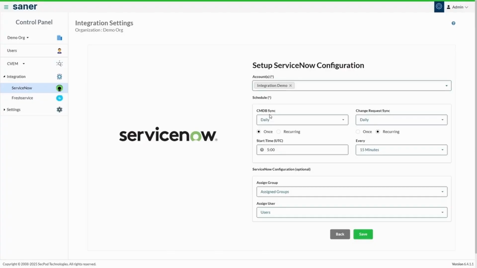A CMDB, also known as Configuration Management Database, is a system used to store and manage information about an organization's IT assets and their interdependencies. During a CMDB sync between Saner CVEM and ServiceNow, configuration items discovered by Saner CVEM are automatically updated in ServiceNow's CMDB, ensuring it remains accurate and up-to-date.